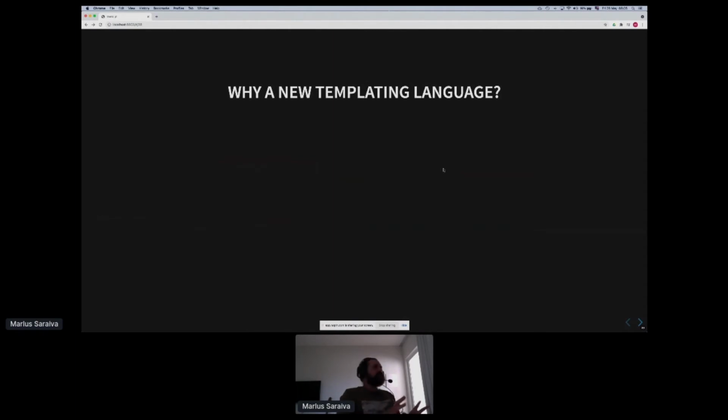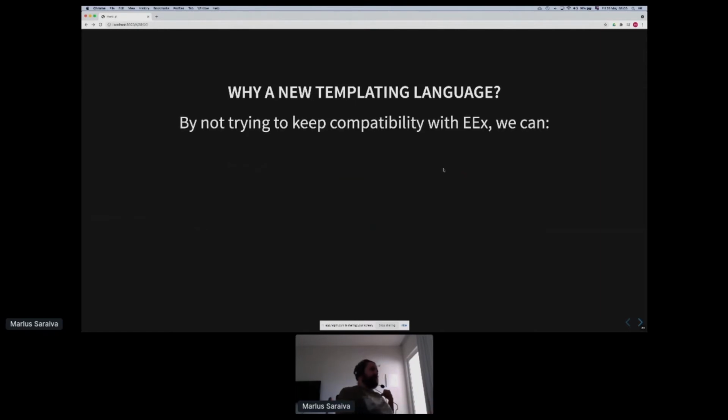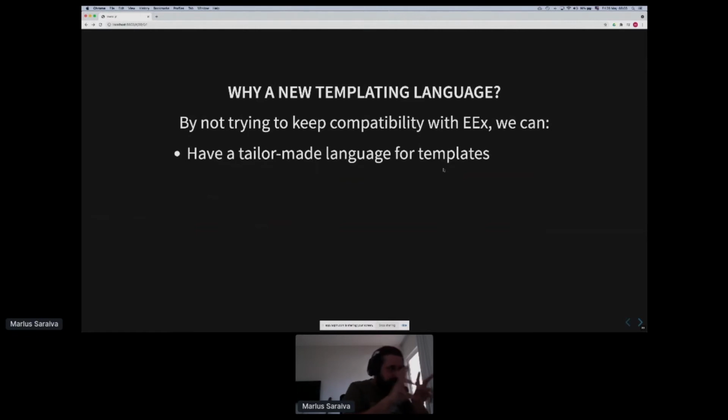So one thing you can ask is, since you're moving some of those features that you have in Surface to LiveView, what's the point in having a different templating language? Why not just use HEEx? For me, not trying to keep compatibility with EEx opens a bunch of opportunities. By not keeping this compatibility with EEx, we have a chance to create a tailor-made language for templates, a DSL which is more suitable for templates.